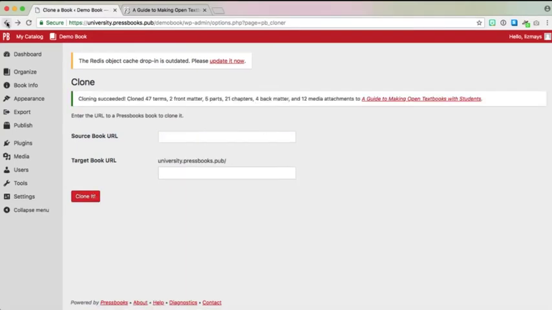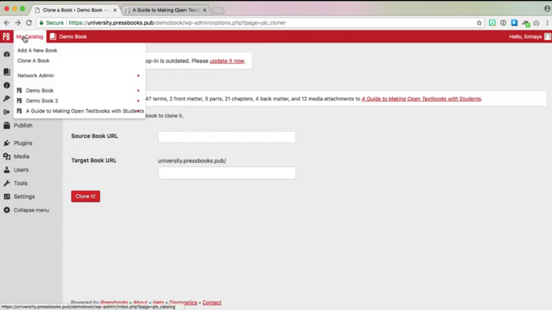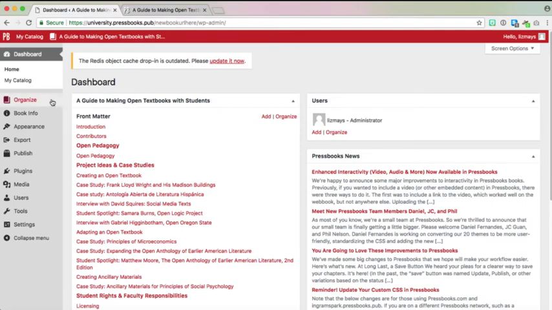Now you have a copy of the book in your own Pressbooks system that you can revise. Go to My Catalog and the New Book to edit the book that you've just cloned.